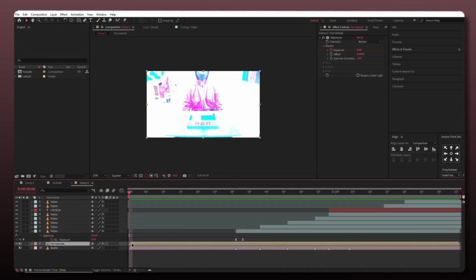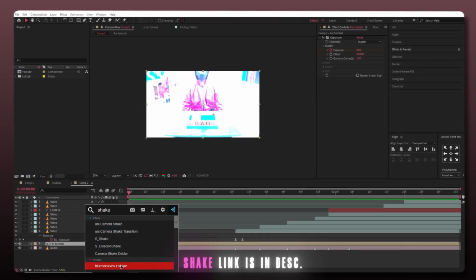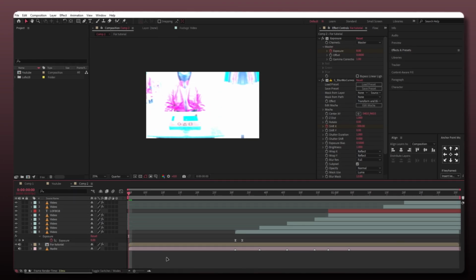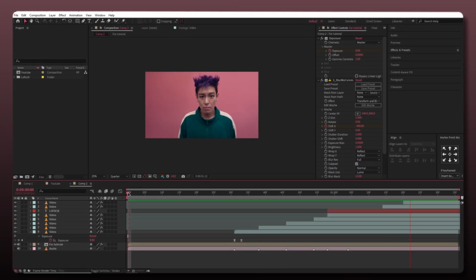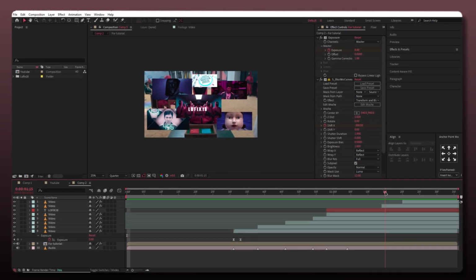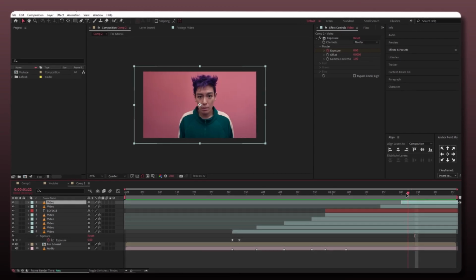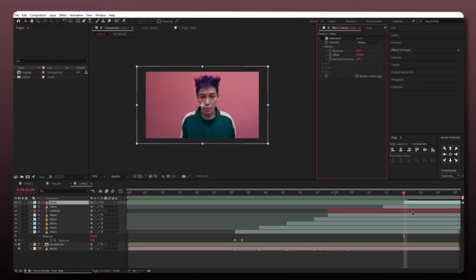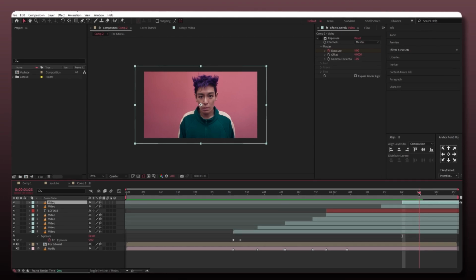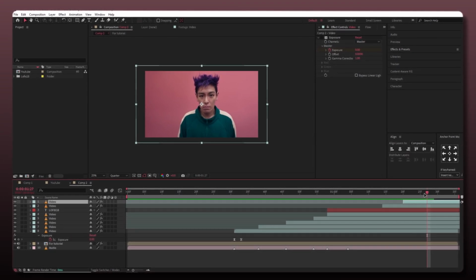To add some depth, I will add shake. For the part where the person is in front, just do this. I will hide the exposure for the last clips and split the part from in between.